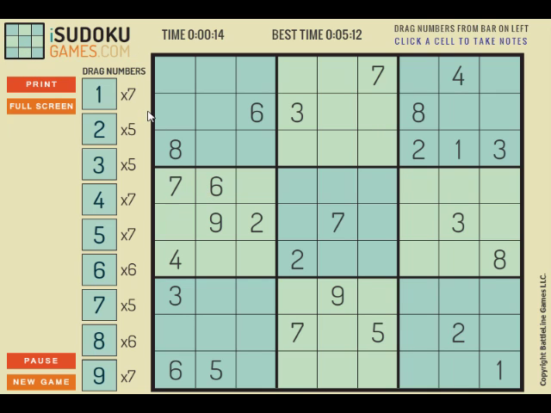This is a quick run-through on how to play Sudoku in general and this specific Sudoku game specifically.